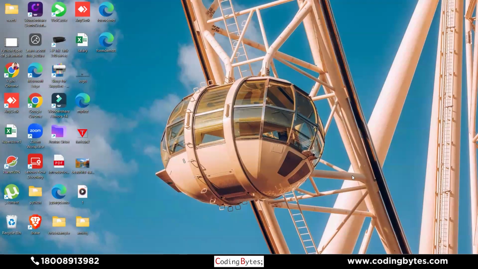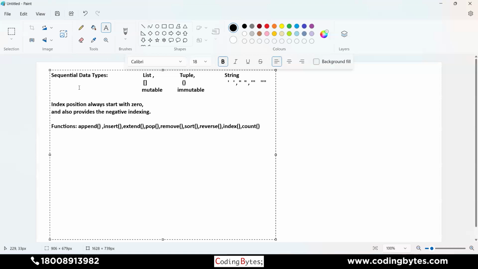Hello friends, today we will discuss the sequential data type in Python. Basically, what is a sequential data type? A sequential data type is a special kind of variable which holds multiple values in a sequence. The sequential data types are list, tuple, string, and array.